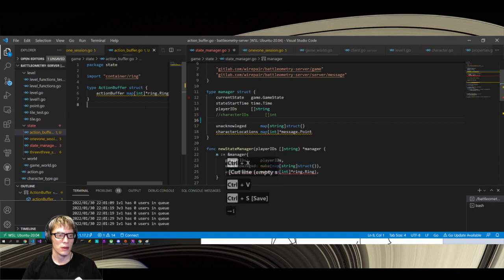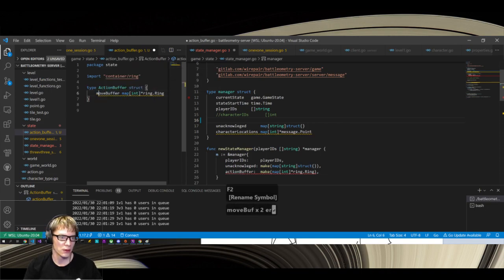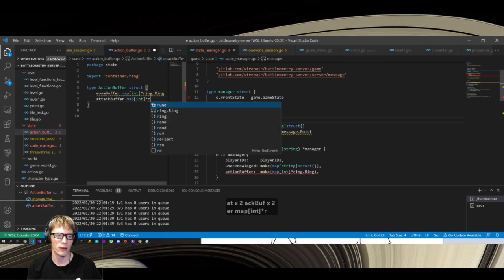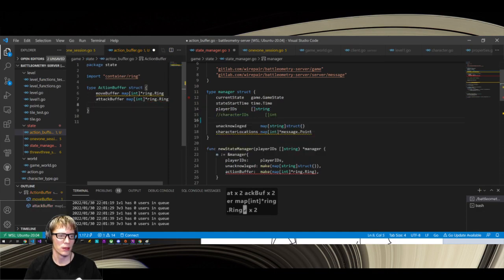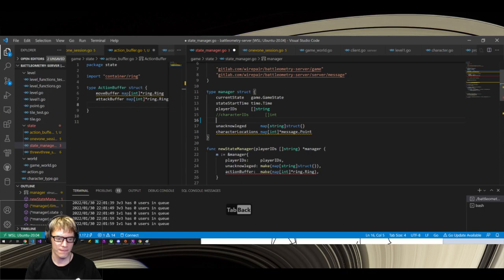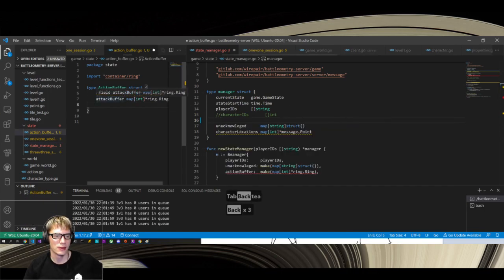So if it's a ring buffer, we're not going to have an action buffer. We're going to have a move buffer and an attack buffer. There might be a better way to do this. I'm just kind of riffing off the top of my head here. I'll probably come back to this. Should I have a team 1 buffer and a team 2 buffer? It's kind of janky. It's really janky.